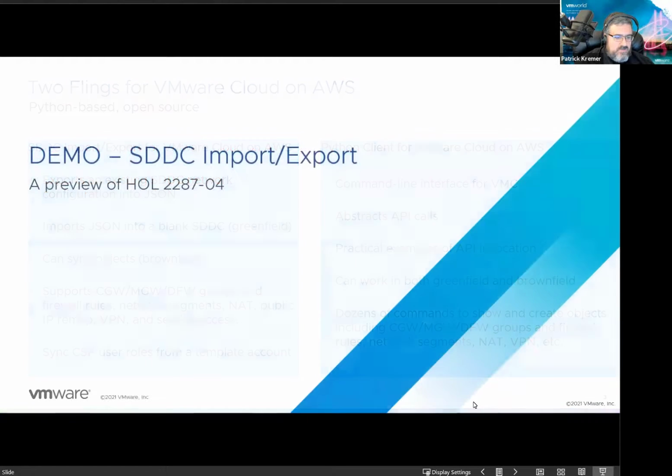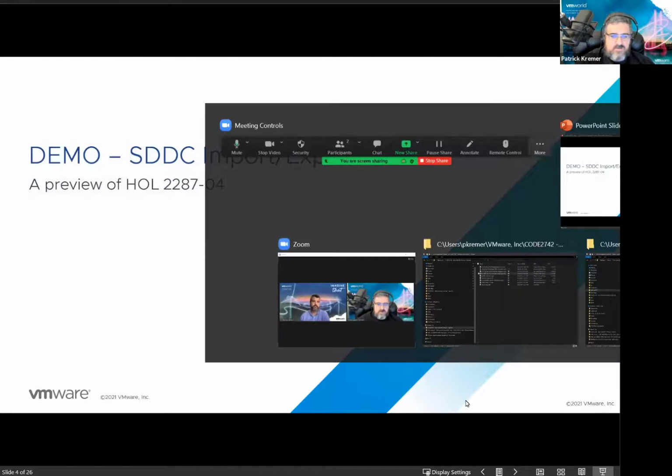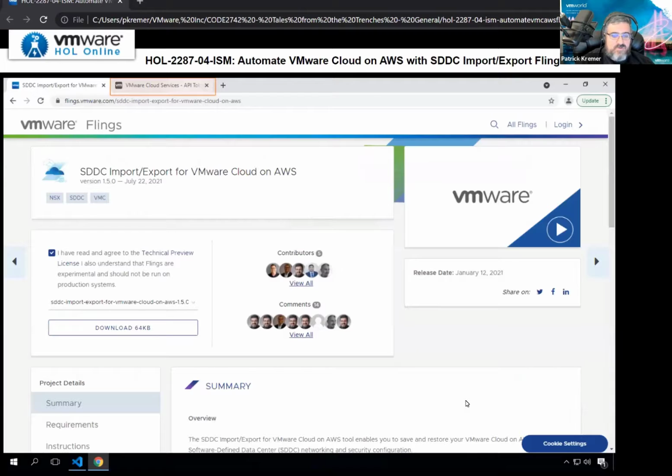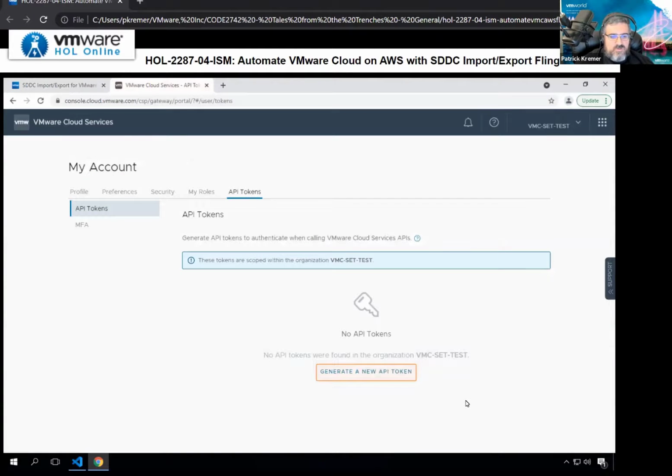So we're going to jump into a demo of SDDC import export. There's a new HOL this year, HOL 228704. And you're actually going to see sort of a preview here of this HOL. So we're walking through what the SDDC import export Fling looks like. In order to do any of this work, work with any of the Flings, you have to know how to use an API token. So this is a shot on how you do it.